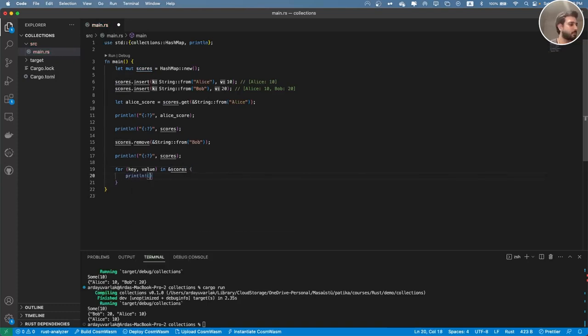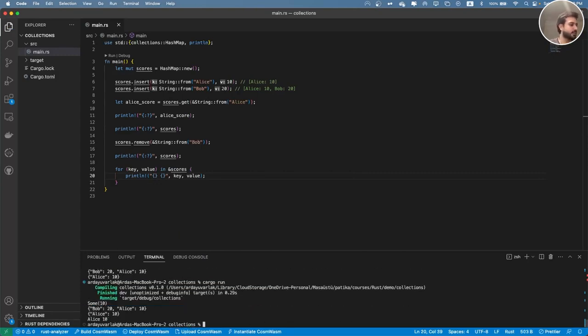And then I will say println, and I will just print the value here. Let's also print the key. So here I will say key, and then the value. Let's run this, and as we can see, we have Alice and 10. This is the key and this is the value. So the difference is that we have a tuple here which holds the key and the value. Inside this loop, we can use this key and value separately if we need them.